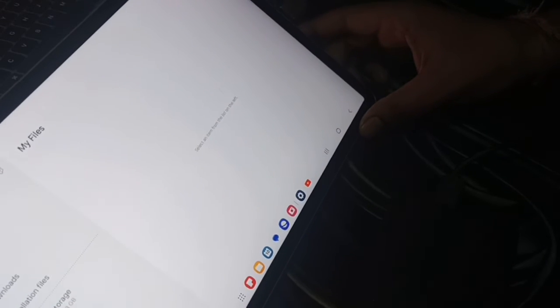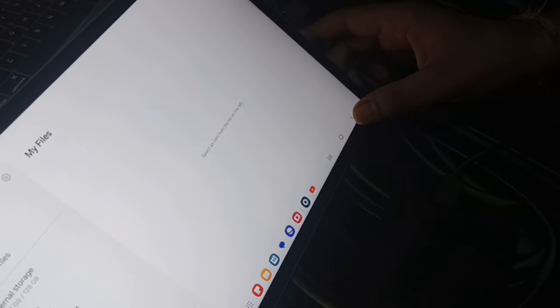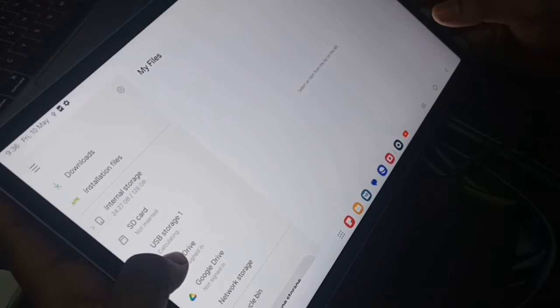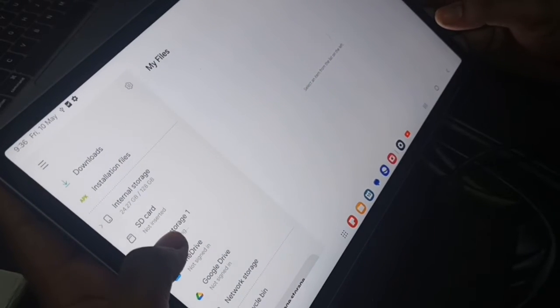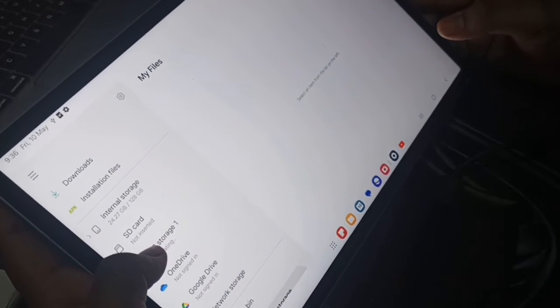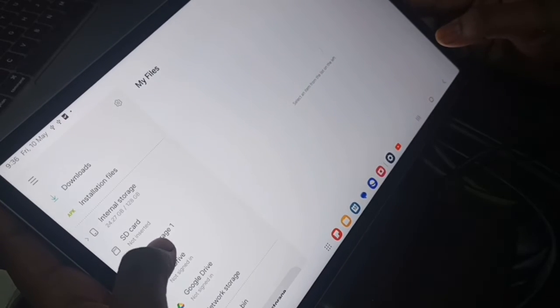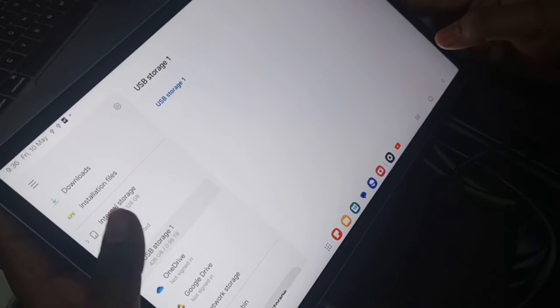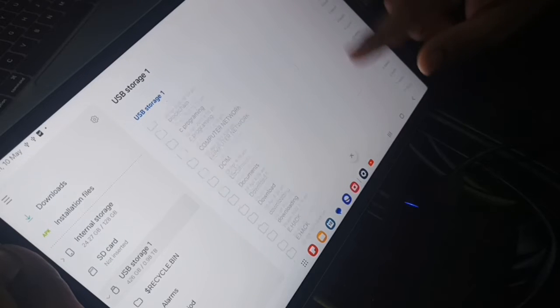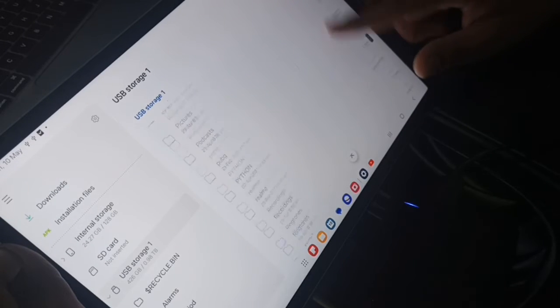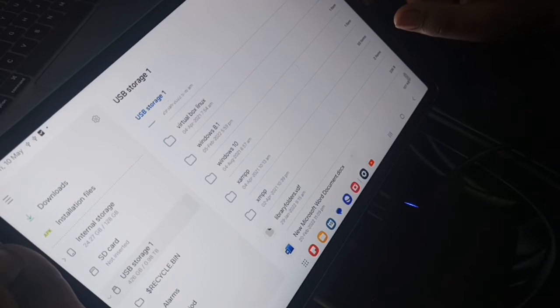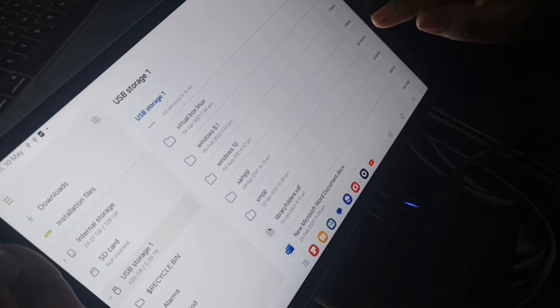So guys, simply like this you can access any hard disk. Here it's calculating, so you can wait a few seconds if you have too much data on your hard disk. Then you can simply click and access your data. Here you can see all the data and files are now showing on my tab. So guys, this is the way you can connect and transfer any file from your hard disk to your tab.